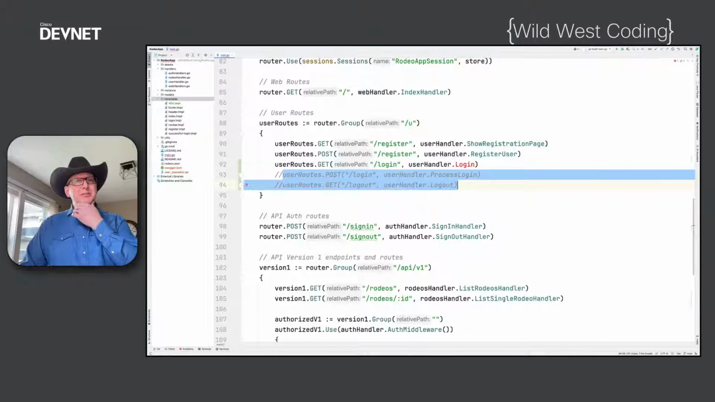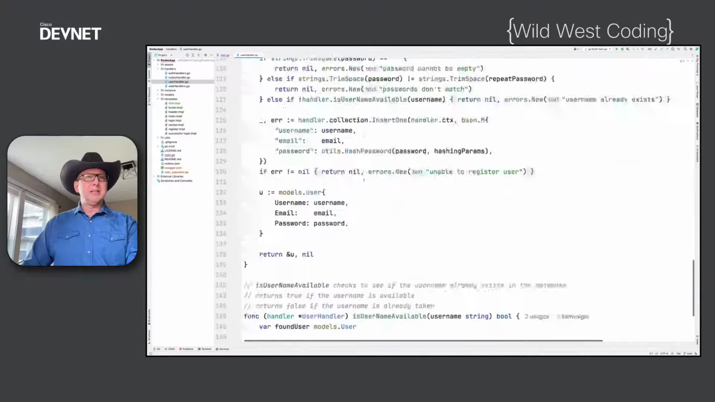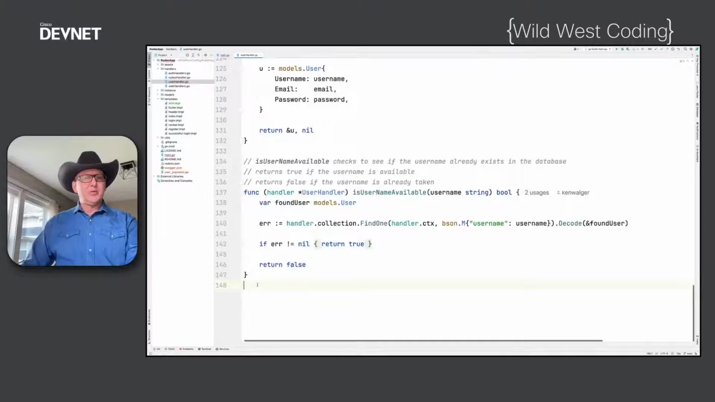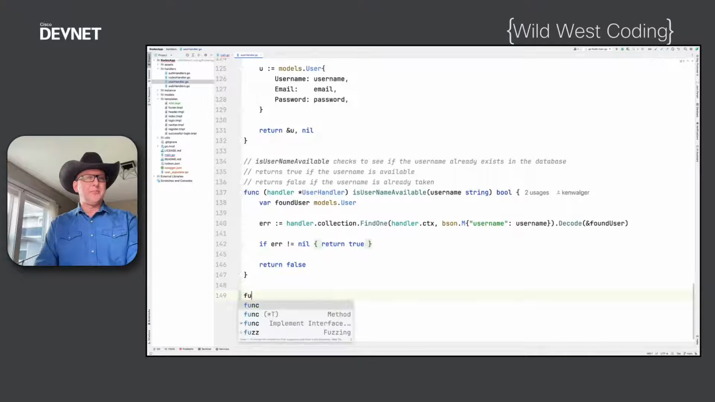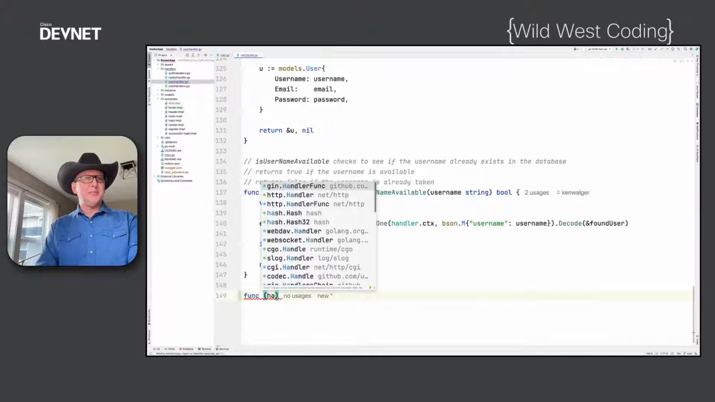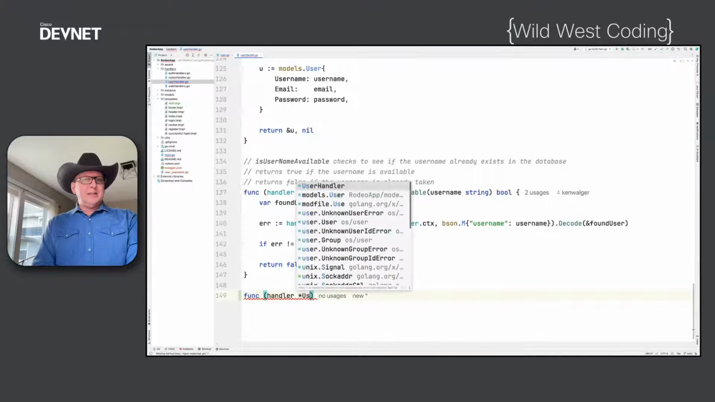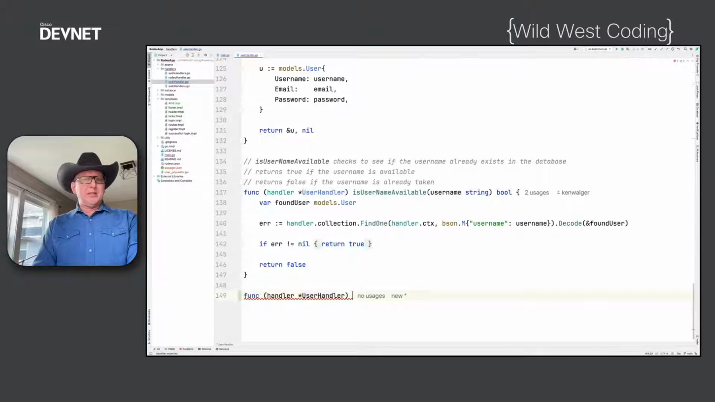GET requests here for these two should be fairly easy because they're just displaying a page, and the logout request will clear sessions and then take them back to the home page. So let's head over to user handler, and we'll go down here and create a new function for our login route. Again, this is going to be fairly easy, I think. It's a part of the user handler. We'll say it's login because that's what we called it over in main.go. And it's going to take our context.